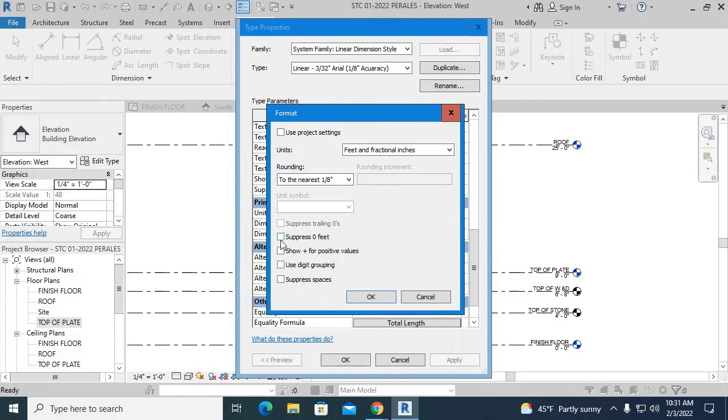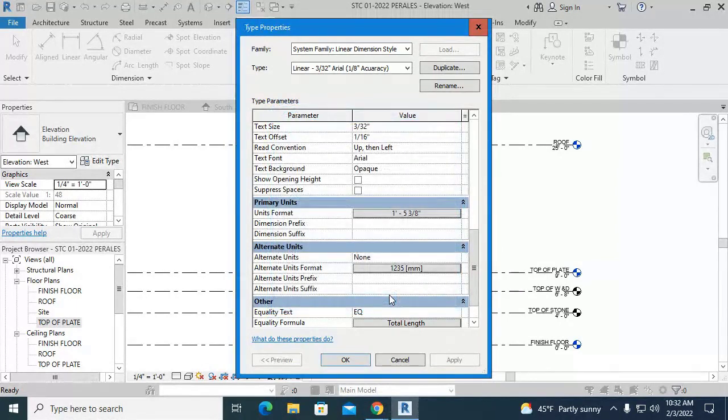The other thing I want you to do is suppress 0 feet. What does that do? That means if I have a dimension that is only inches, it will not put 0 feet dash inches. It'll just say 5 inches or 6 inches without the 0. Suppress, turn it off. Okay, all right, let's hit OK. We're finishing up.